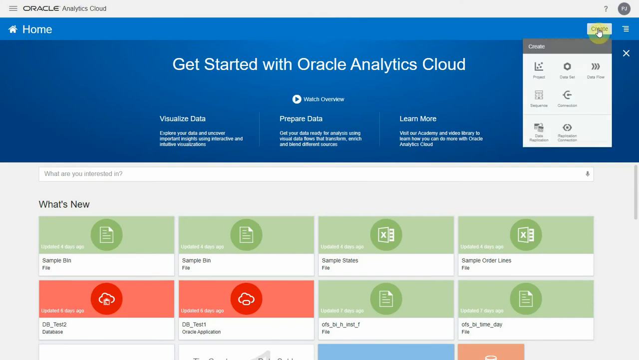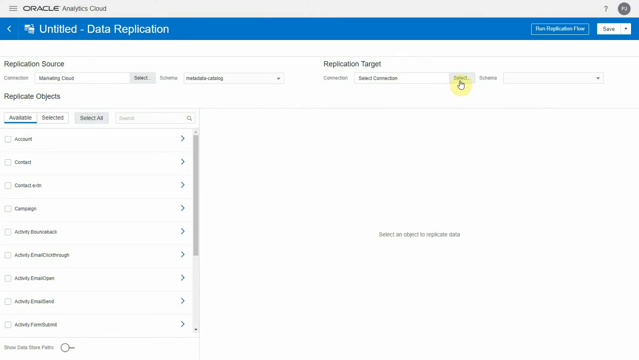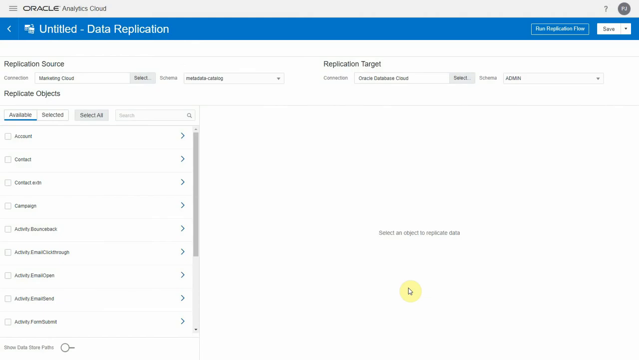Once our source and target connections are created, we can define a data replication. Choose marketing cloud connection, which is created, and the target database. We can change the schema where we want our replication tables to be created. We need to ensure that the schema has appropriate privileges to create objects. Let's stick to the default admin schema.